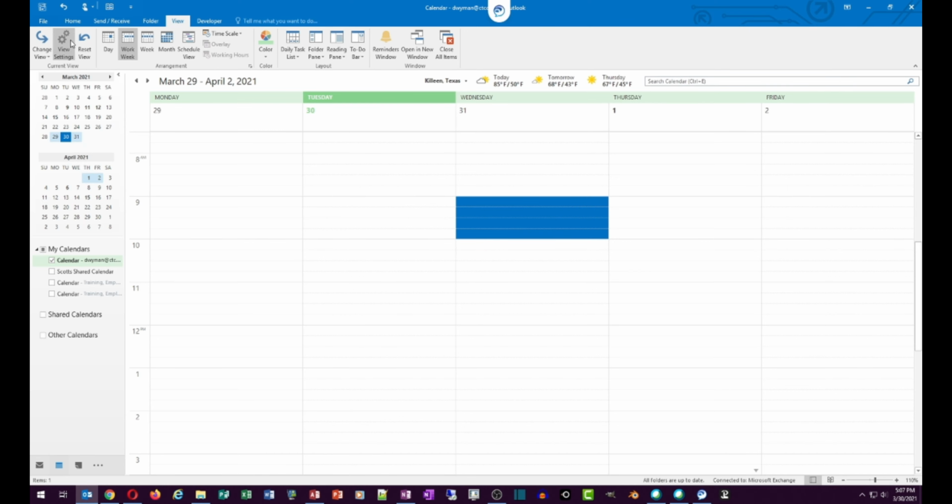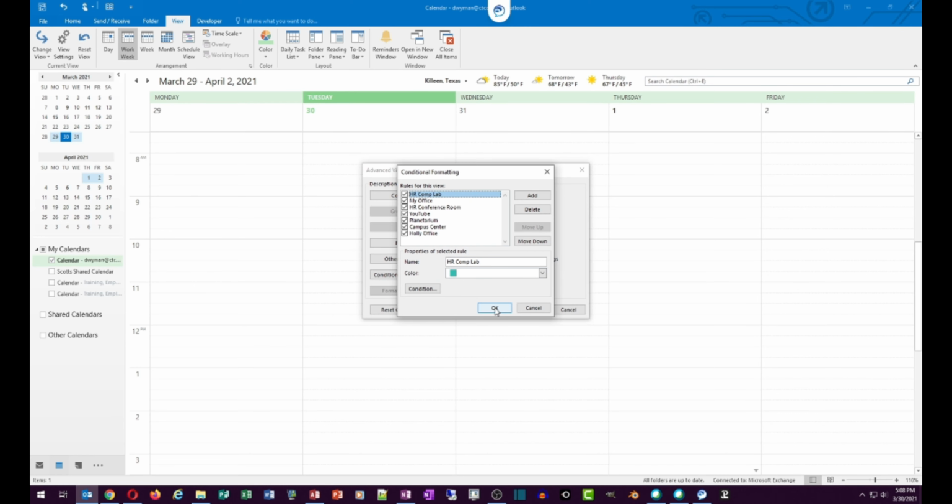I'm going to go to the View tab, click on View Settings, click on Conditional Formatting, and we're going to add a new one. And just like when we added one for our Outlook inbox, it adds an untitled to the bottom, highlights it in the name field. We're going to call this personal. Okay, so if I have a personal appointment, a doctor's appointment or a dentist appointment or a tea time, then I can use this. Okay, so there's the name. Let's give it a color. We'll give mine green.